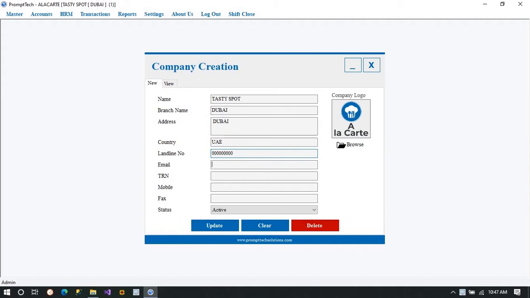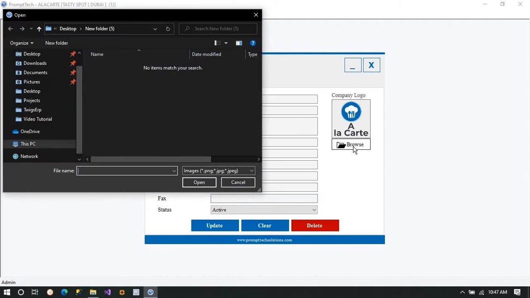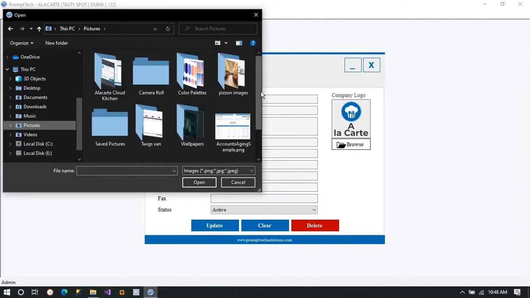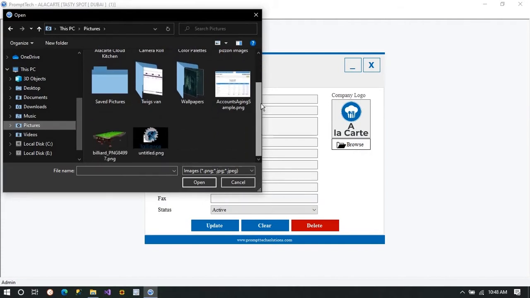As soon as you click, this page will appear and here you can put in other details: the address, country, landline, email, TRN number, mobile, fax and status. This is useful when you're generating a bill and invoice for somebody. These things are printed on the bill and the invoice, which is very important. Here I am just putting in random numbers. We even have a browse option where you can put the logo if you want.